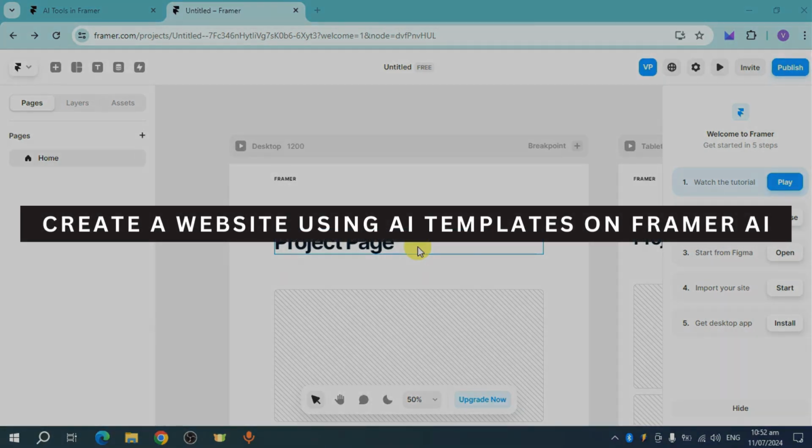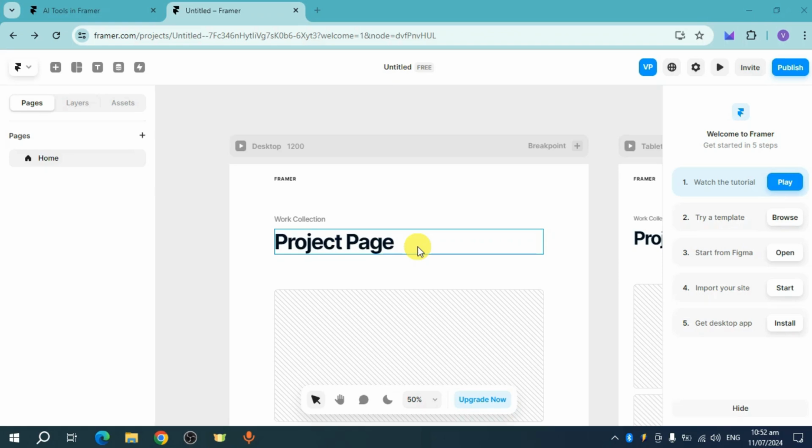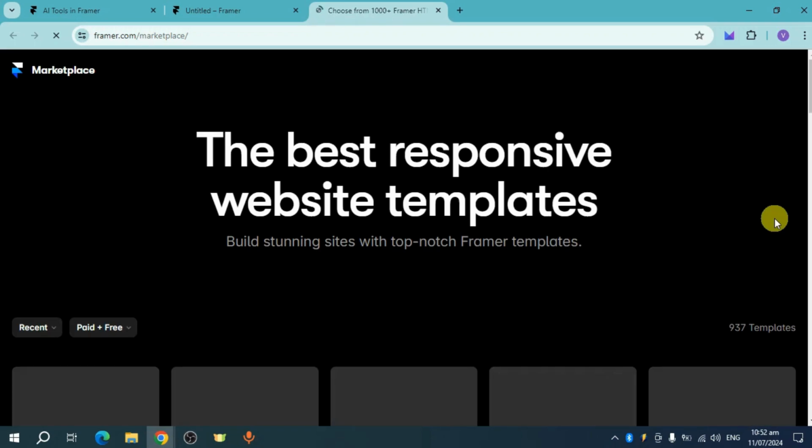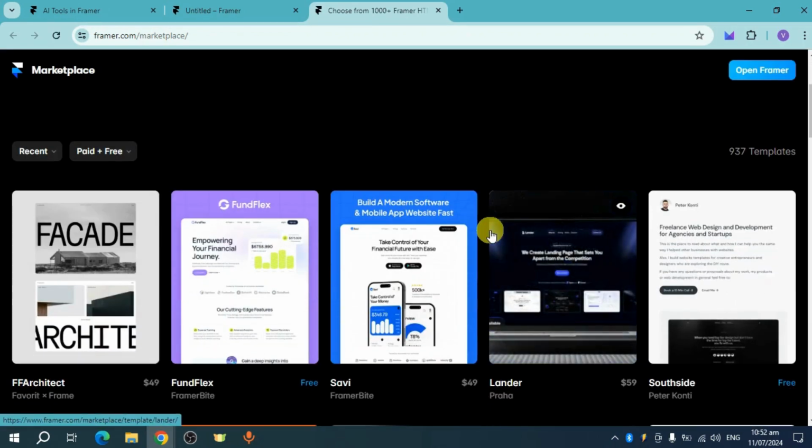How to create a website using AI templates in Framer AI. So in order to create those templates, you should be able to see in here this right sidebar. You can see in here this thread template. Click on this browse right here. And then from in there, it will show you the marketplace of those AI created templates that they have available.